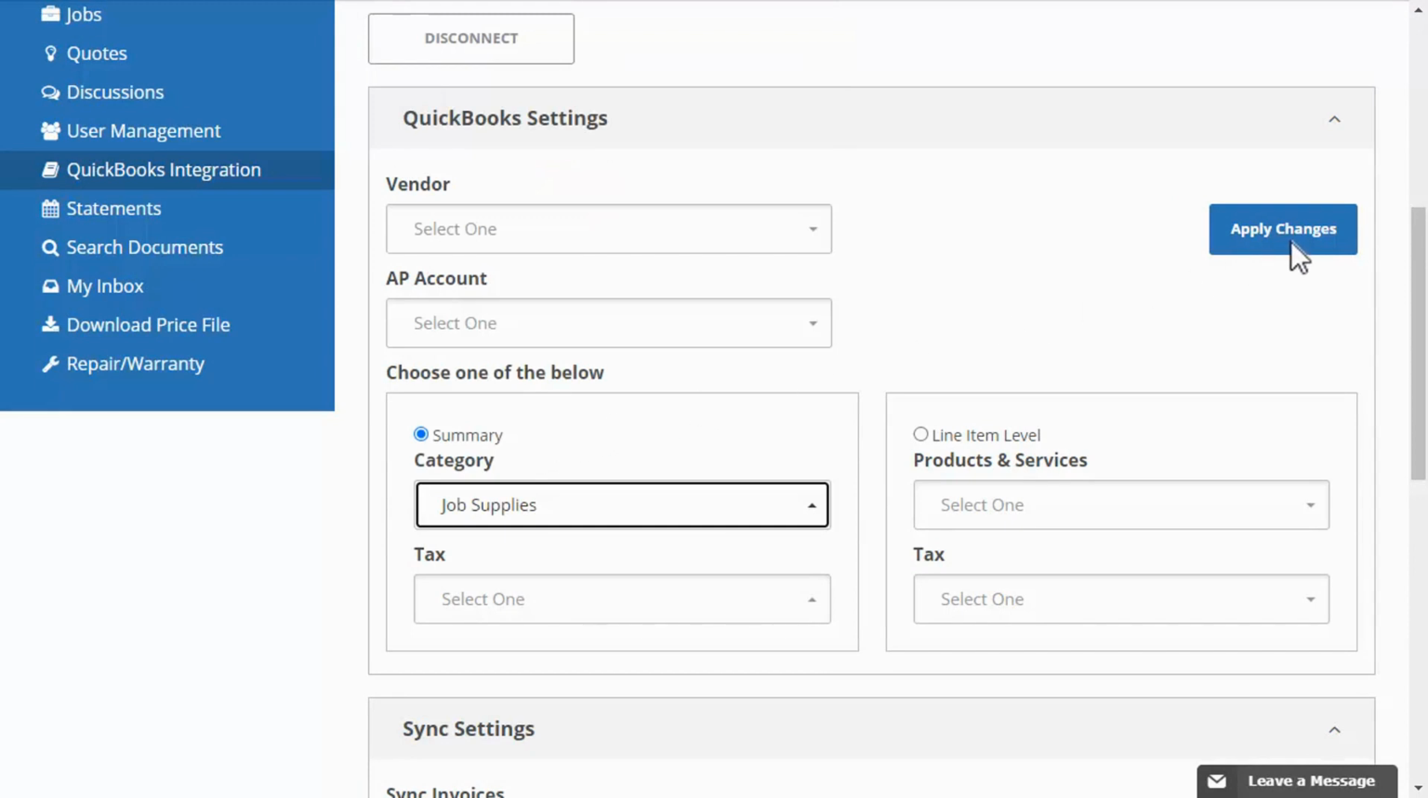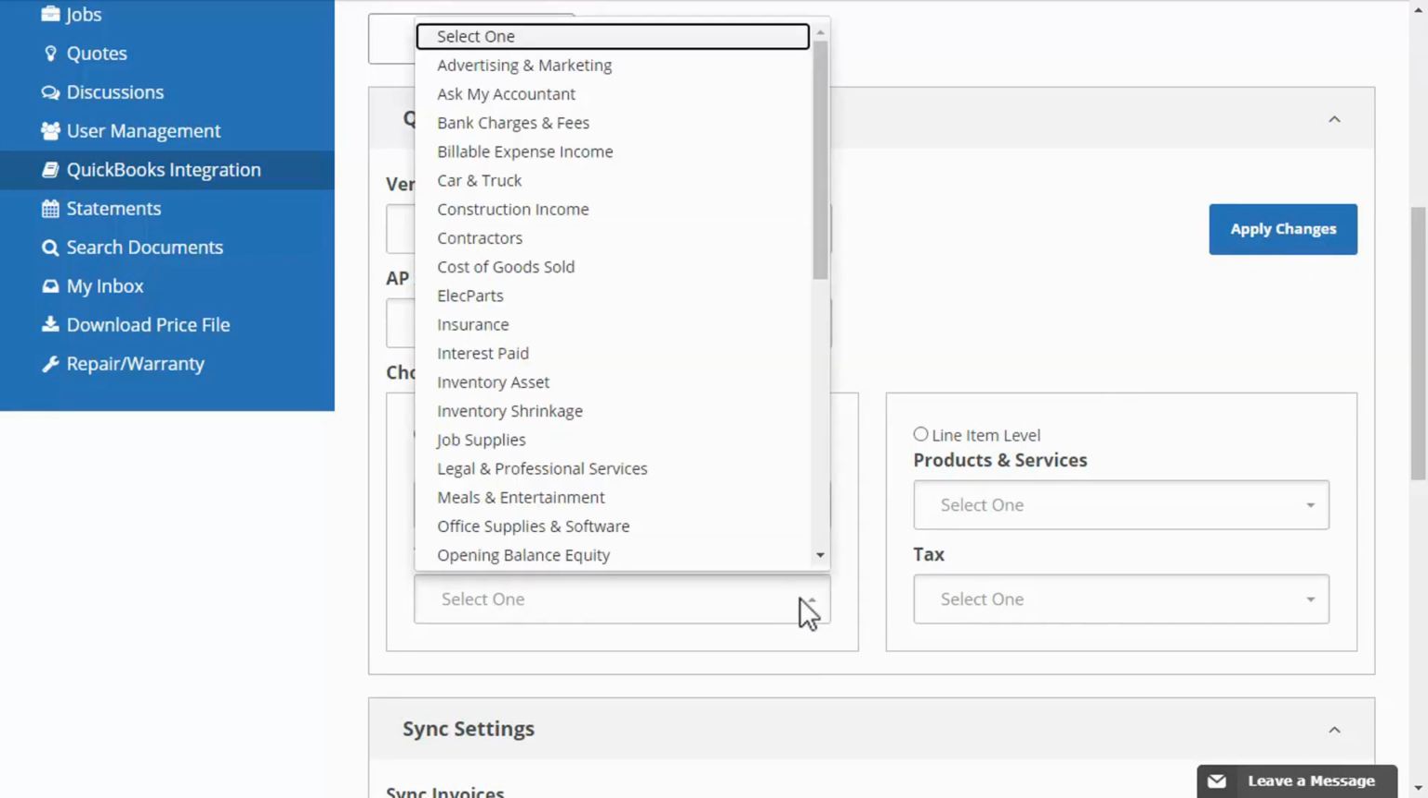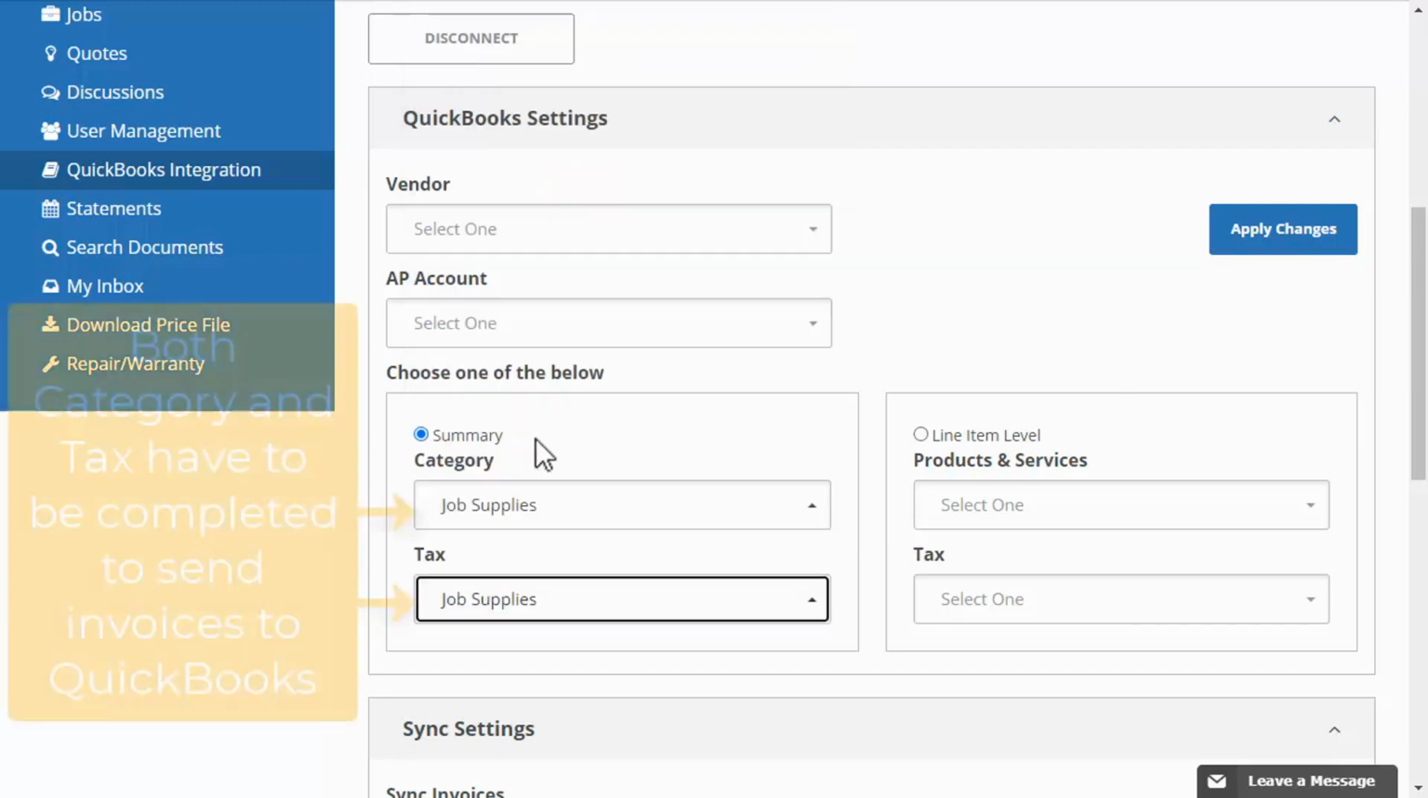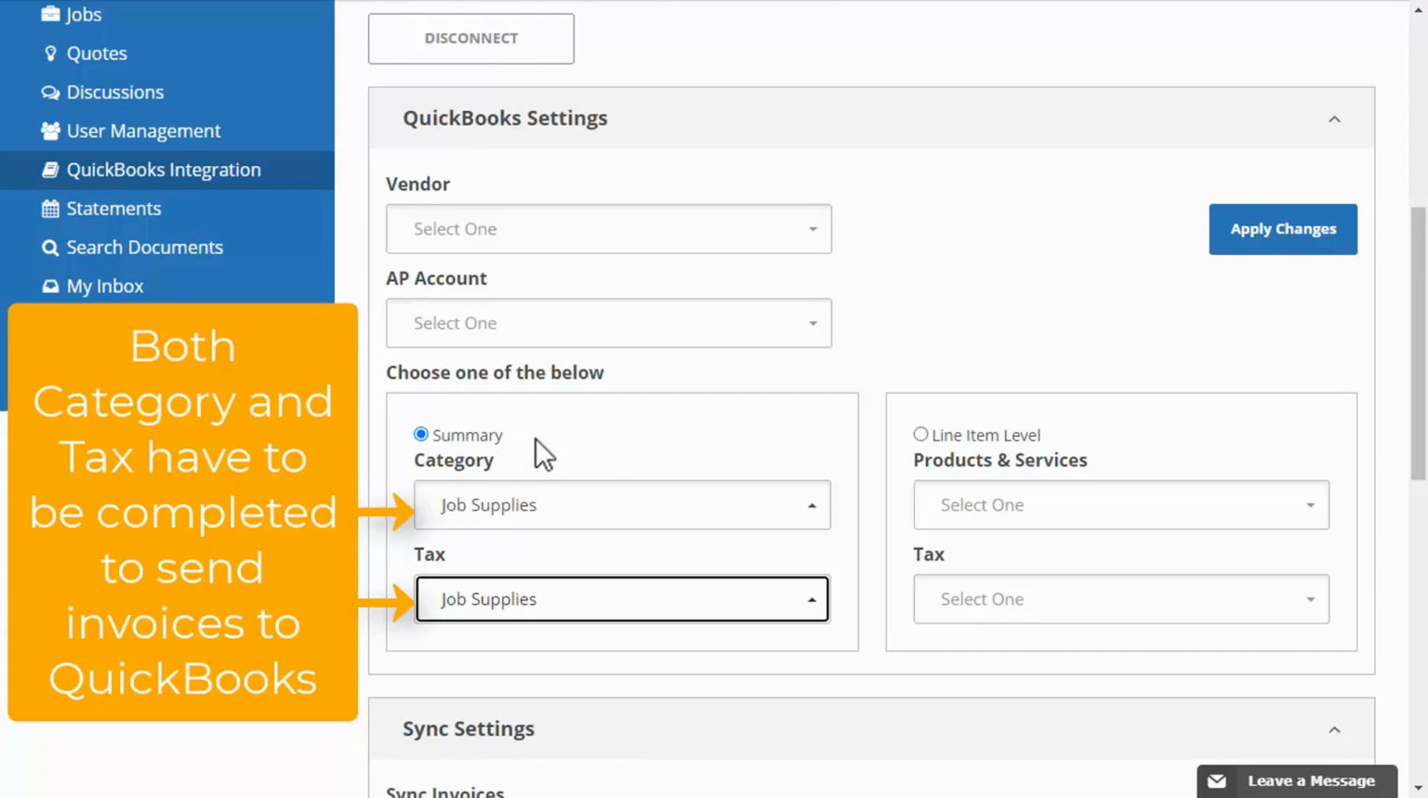You can also choose to designate taxes on the invoice. If you do not wish to track tax as a separate category in QuickBooks, tax can be mapped to the same category that is picked for items. Once the summary or line item level is set as desired, click Apply Changes.